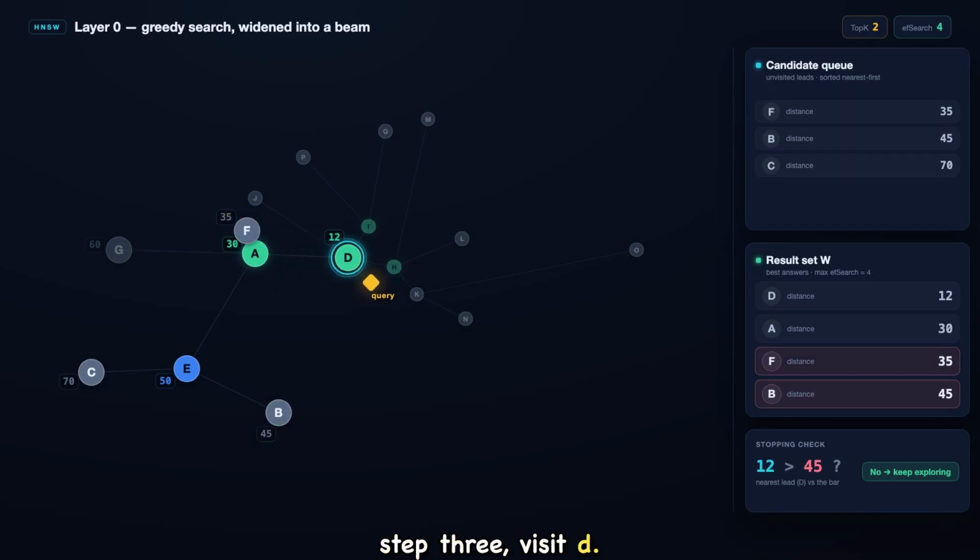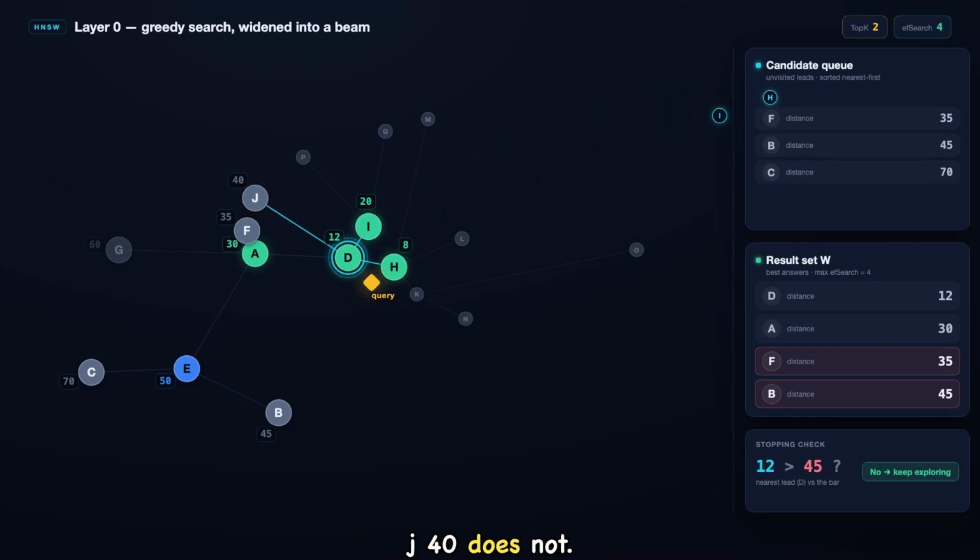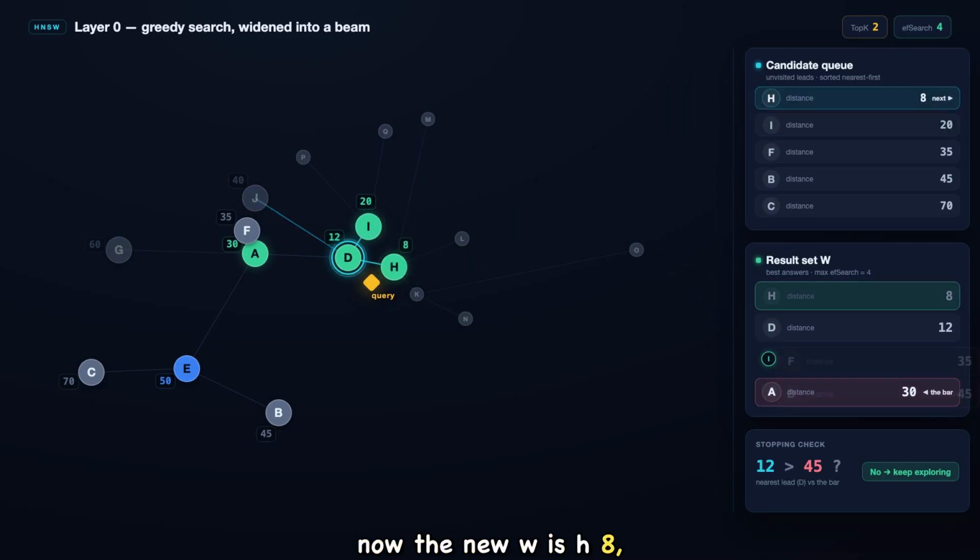Step 3. Visit D. D is nearest in the queue, 12. Stopping check: is 12 greater than 45, W's worst? No. Keep going. D's neighbors, H8, I20, J40. H and I beat W's worst, so they make the cut. J40 does not. Now the new W is H8, D12, I20, and A30. Bar tightened again. Worst is now 30.